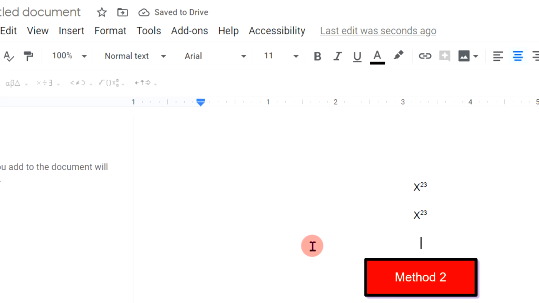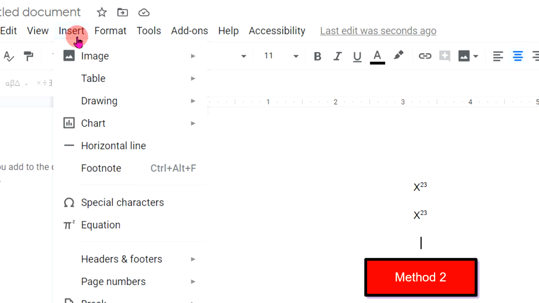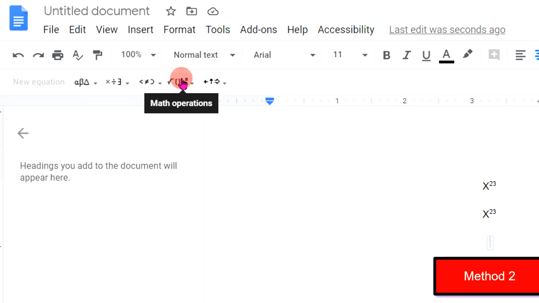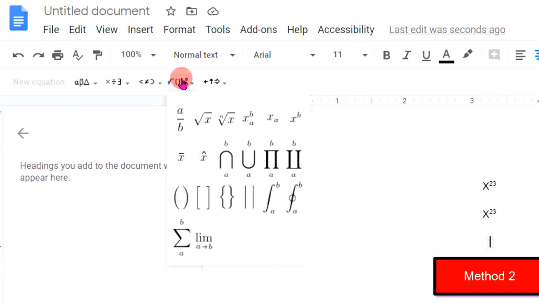The next method is by using an equation editor. To do that, go to insert option, then click on equation. Here you will see toolbar, new equation. Click here on math operations and at the last you will see x^b.